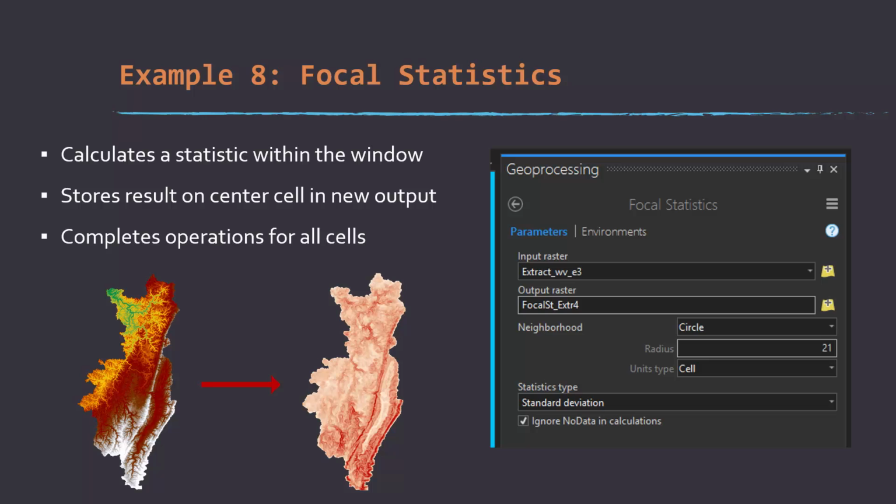So for example, here I've taken an elevation surface and I've converted that into a standard deviation of elevation as calculated in a moving window, which is circular in size and has a radius of 21 cells. So areas that are darker or more deeper red would indicate a greater standard deviation or a higher variability in elevation in that moving window.